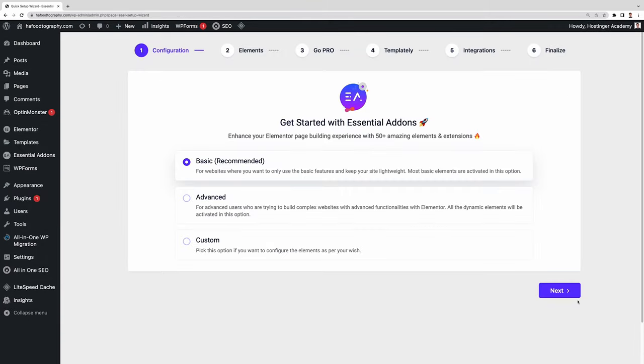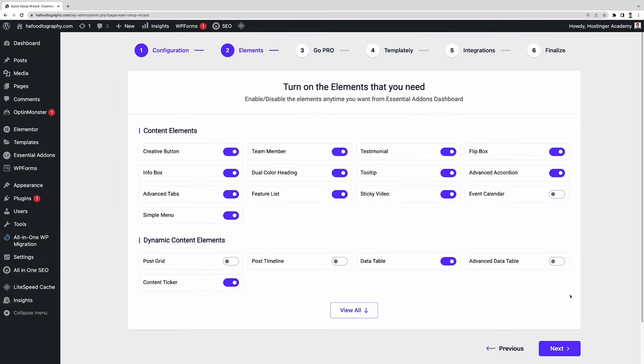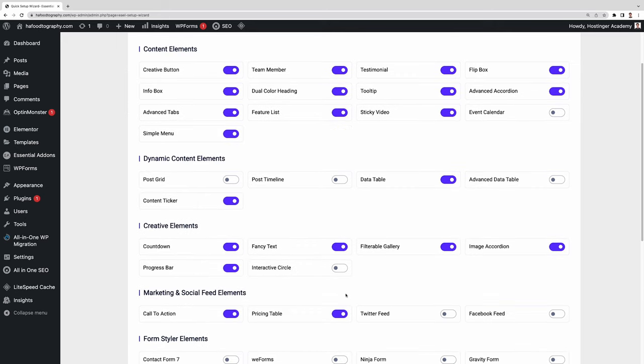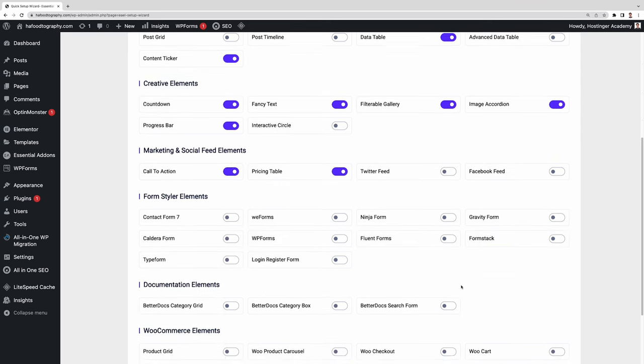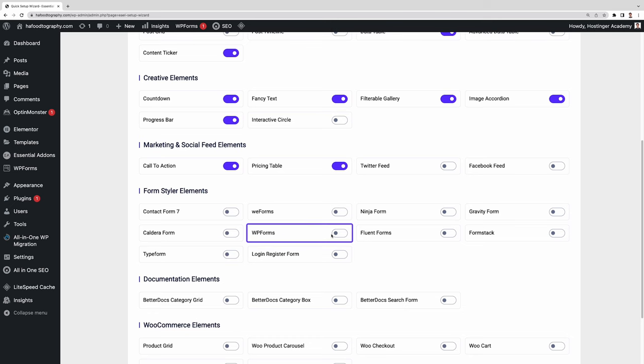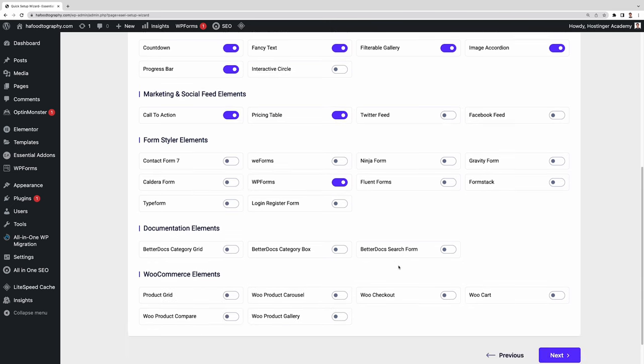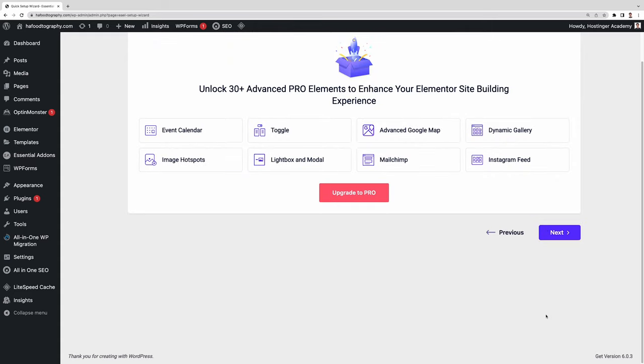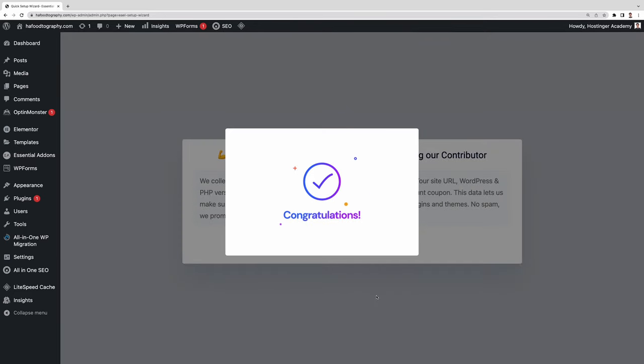Let's choose the basic setup and click Next. In the next window, you can enable any of the plugin's elements. You can change it anytime, but let's take a quick look at what we have here. It has the filterable gallery element that I want to add to our photography site. There's also a pricing table, and let's enable WP Forms to create a contact form later. Scroll down and click Next. Let's skip this for now, and we're all set.